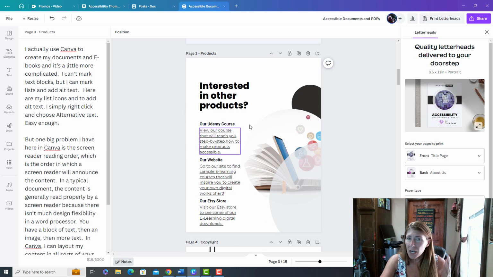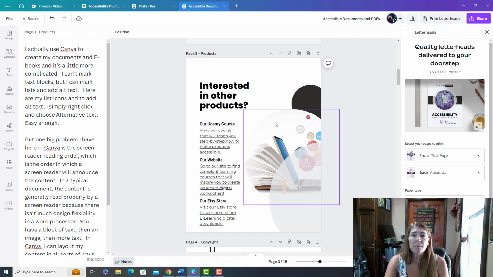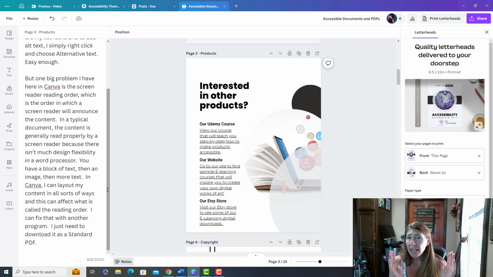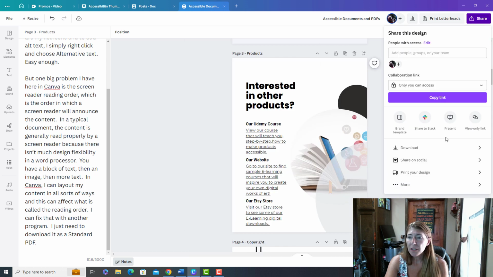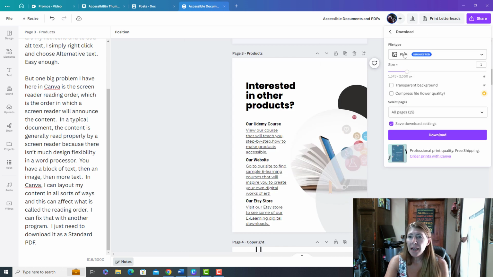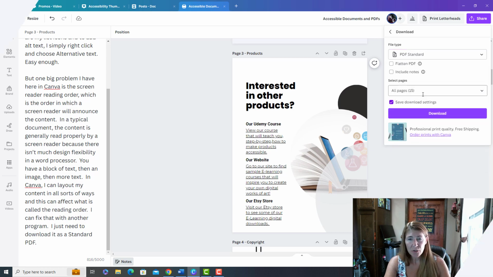But in Canva, I have a new situation because screen readers read across and down, just like you'd read a book. So first it's going to read this and then this, which of course I'd mark as decorative, and then this and then this. And that reading order is not what I want. So that is a problem, but I can fix that with Adobe Acrobat. And so what I'm going to do is go ahead and download this as a PDF standard.